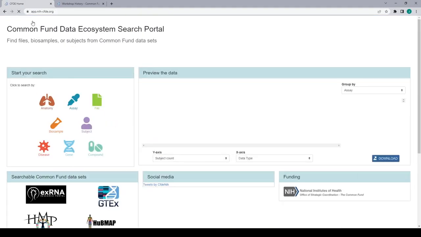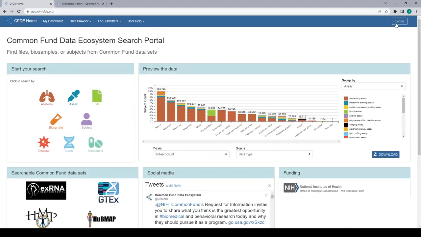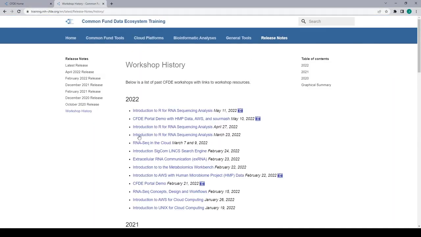To get even more out of the portal, you can create an account. This will allow you to save favorite terms or create custom collections and can facilitate access to controlled datasets. To view an extended tour of our portal, you can watch a recording of a webinar on our training page.